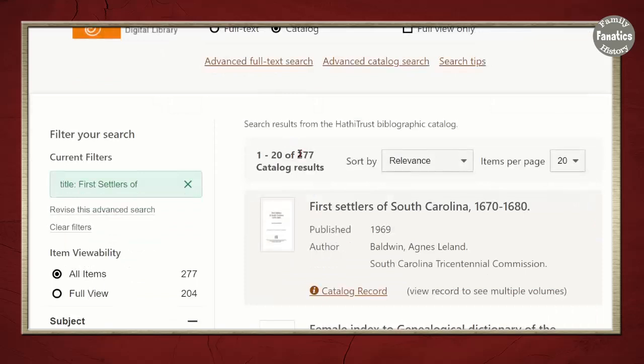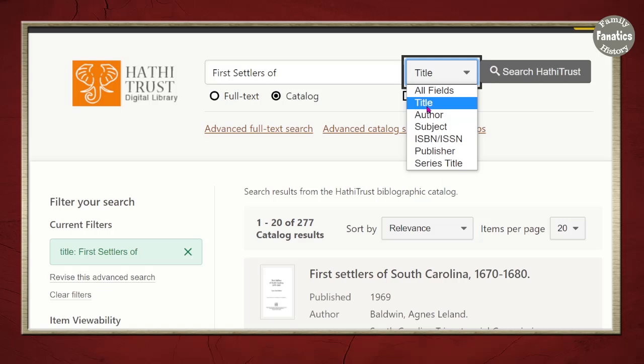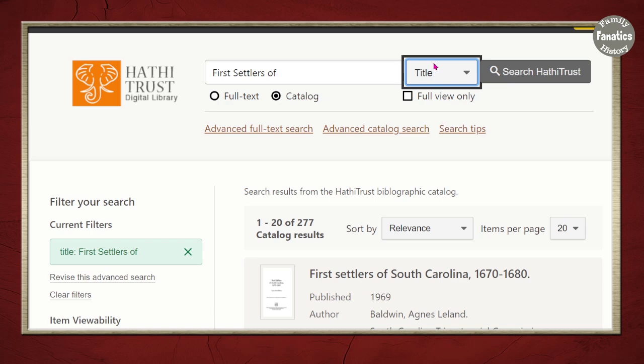Now, I do want to show you something that's really important. Notice that I have this drop-down filter set to title. If I just have all fields, I'm going to get really rotten results. Well, maybe not so rotten, but they're not what I'm looking for. So make sure you put title. First Settlers Of should be in the title.